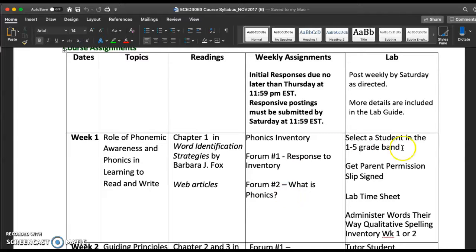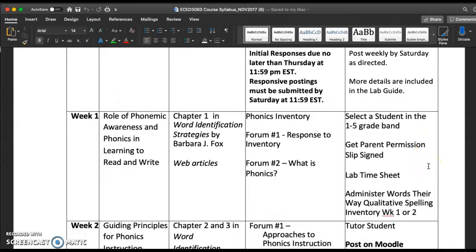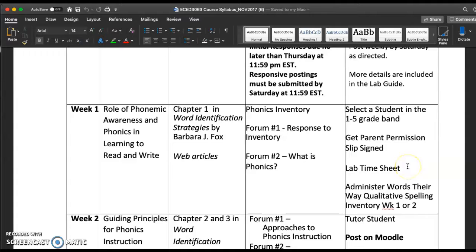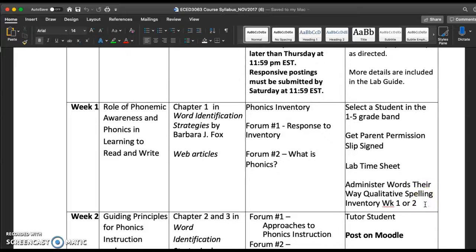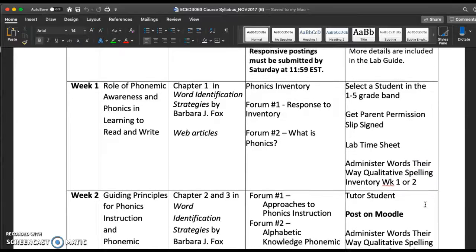For the lab, you're going to select a student or students within your grade band 1 through 5. You're going to get the parent permission slip signed. You're going to begin your lab timesheet. And then within week 1 and 2, you're going to administer the Words Their Way qualitative spelling inventory, which I will talk about more when I get to the lab section.